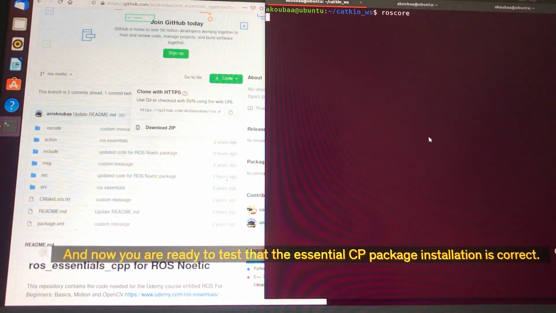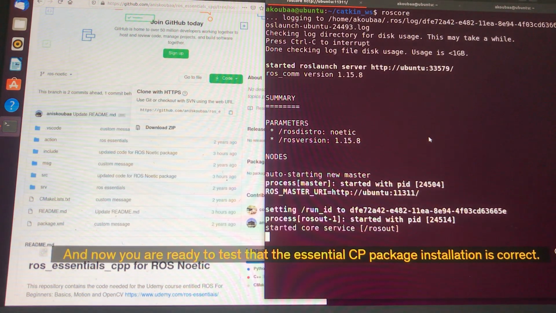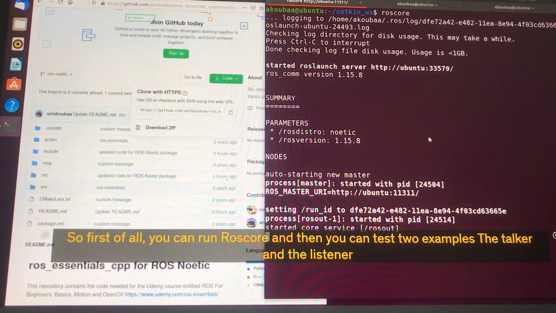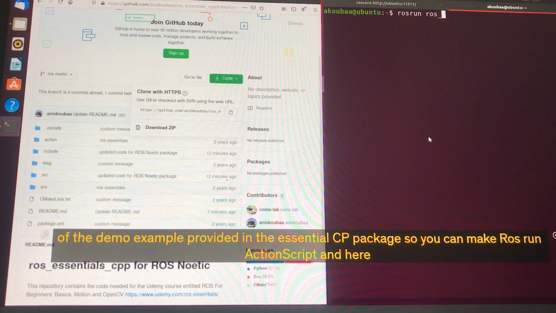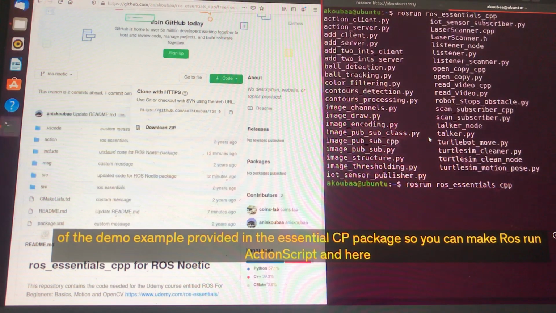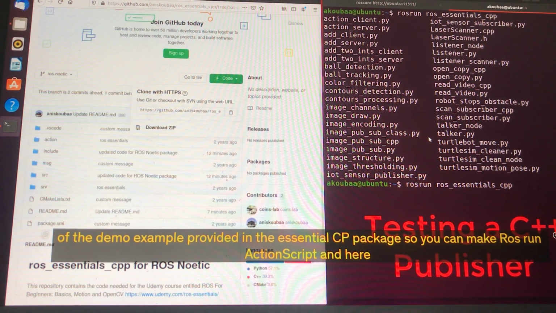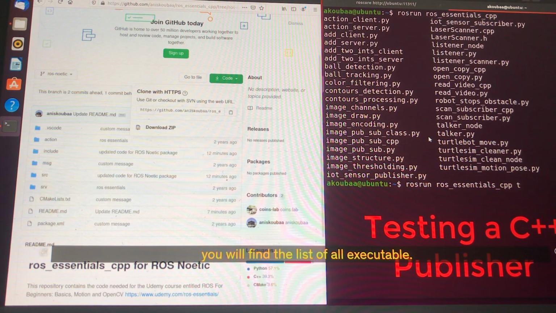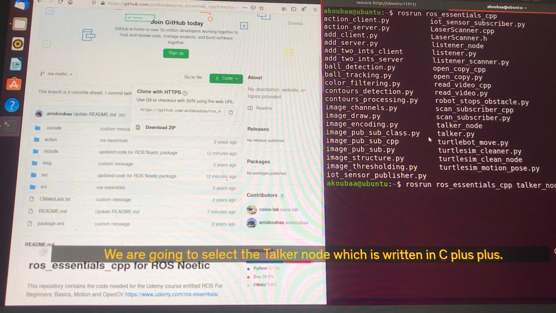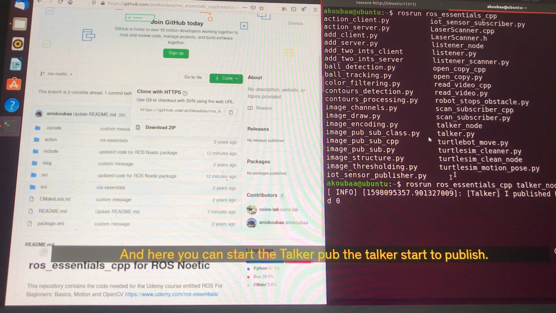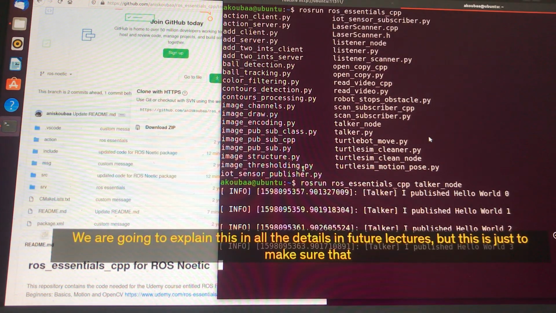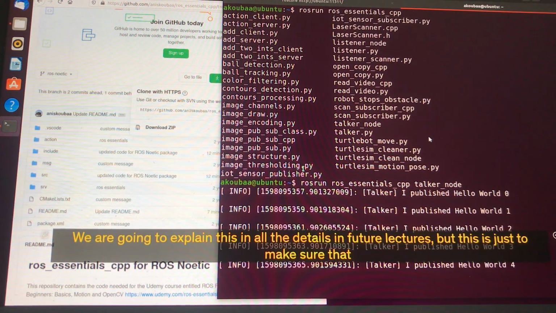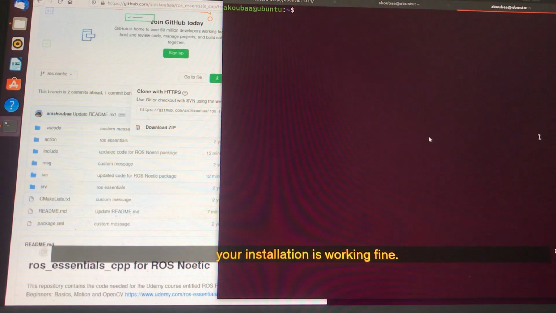And now you are ready to test that the ROS Essentials CPP package installation is correct. So first of all, you can run roscore, and then you can test two examples, the talker and listener of the demo example provided in the ROS Essentials CPP package. So you can run rosrun ros_essentials_cpp, and here you will find the list of all executables. We are going to select the talker node, which is written in C++, and here you can start the talker to publish hello world messages. We're going to explain this in all the details in future lectures, but this is just to make sure that your installation is working fine.